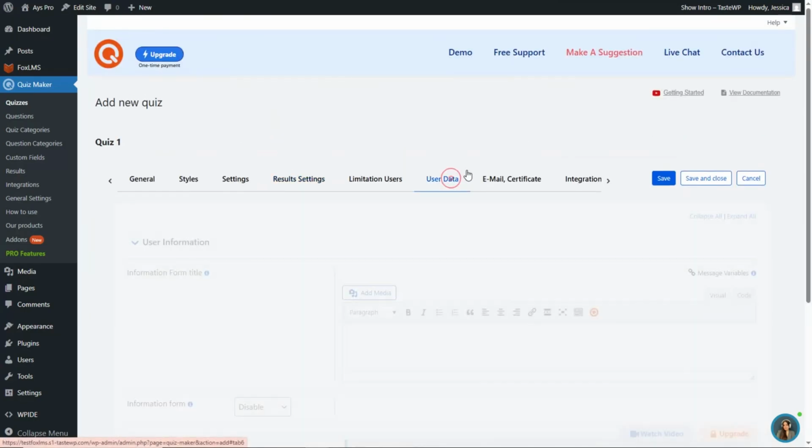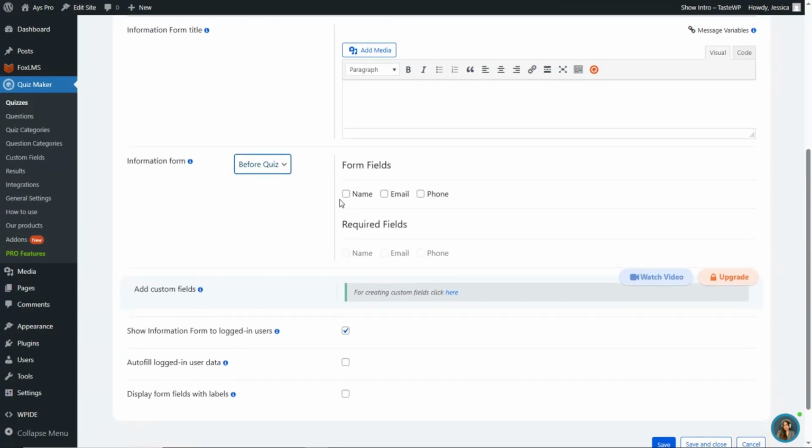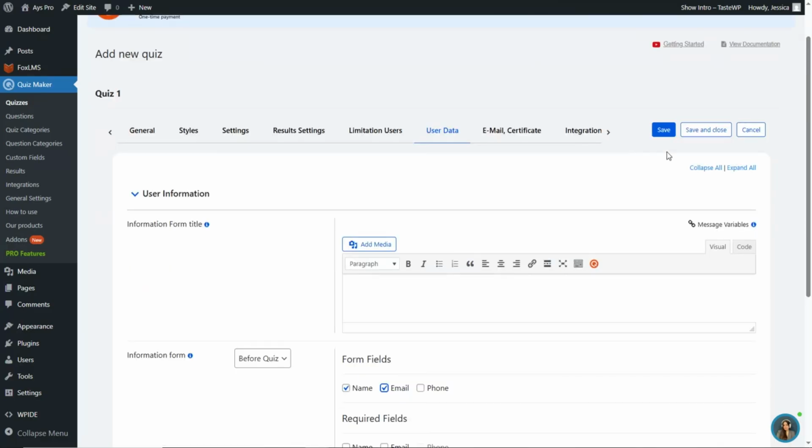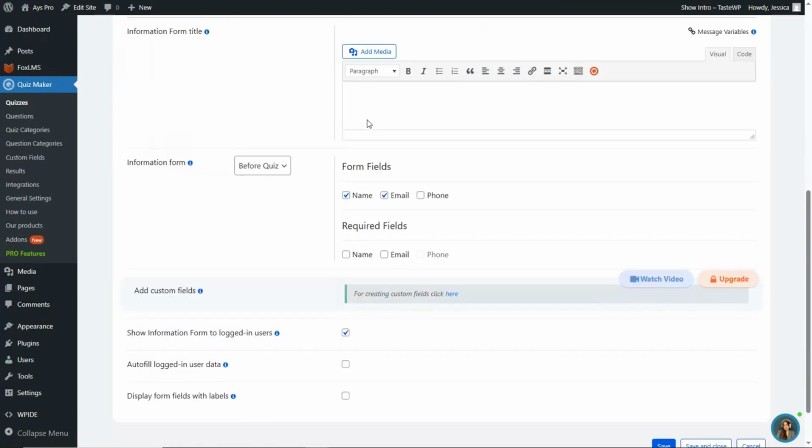Then we can go to the user data tab, and here we can enable information form to collect information like name and email from the users. That's it. We can save the changes. So our quiz is ready to go.